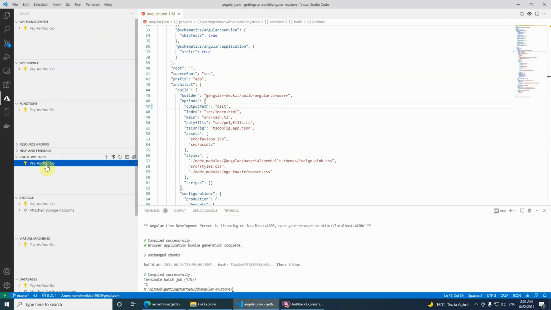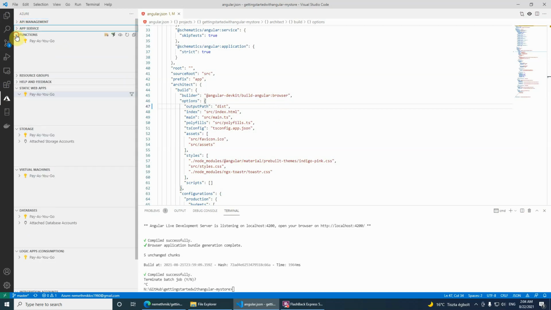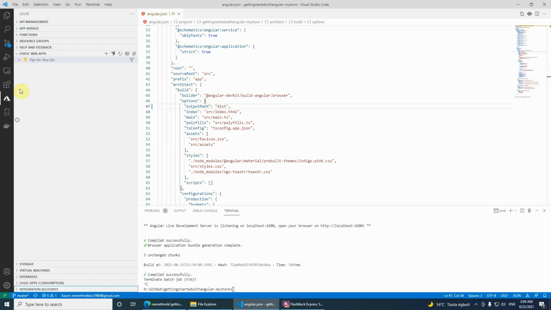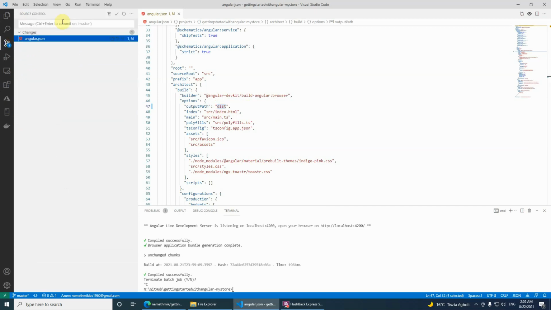This is the static web apps user interface. Let me just close these functions. So this is the user interface we have for this Azure Static Web Apps. I already don't have any of these, so this would be the distribution. Let's just make this commit.